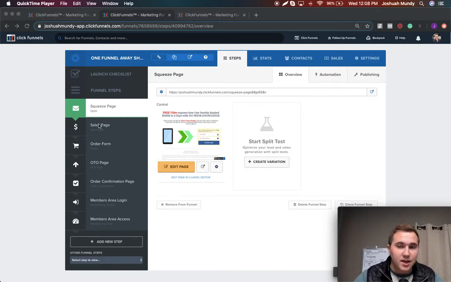A sales page is more of a long form page that is explaining the product that you're selling. It generally has a video at the top and then details about the product underneath. The order form page is where they purchase. So each one of these pages has a different objective, but they'd all be considered a landing page. ClickFunnels is a landing page builder, and inside of those you have your squeeze pages, your sales pages, your order form pages, your one-time offer pages.